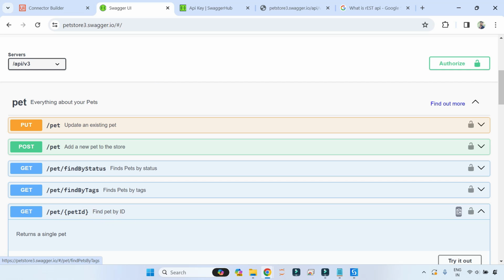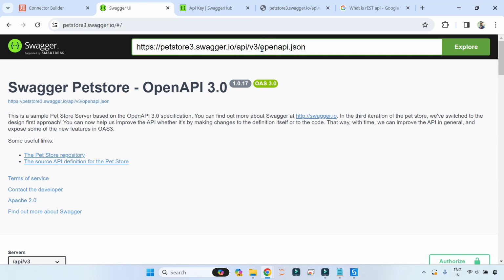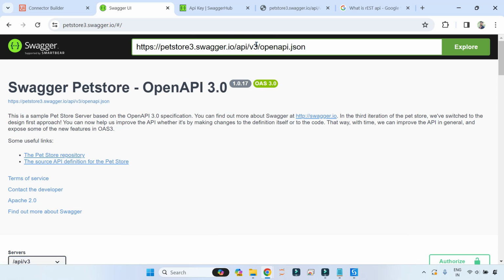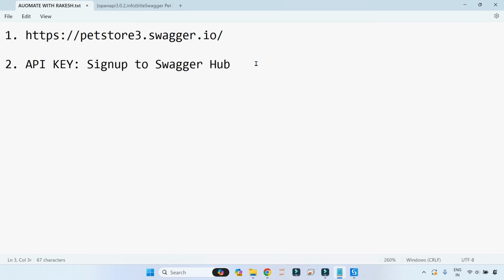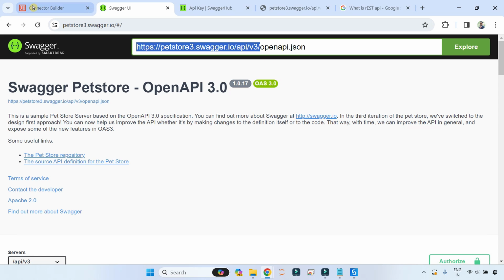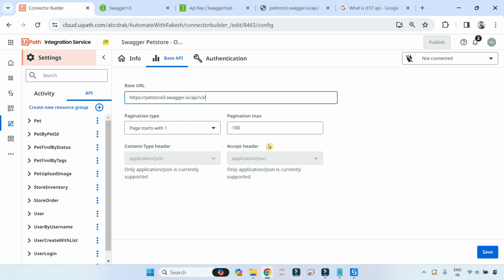So what happens when you add this to that version 3/pet/pet ID? That becomes the path for you to fetch something with the value pet ID. That is the meaning. So the base remains common, which is why it is called the base URL. Let me type it for you. The third thing is getting the base URL. So this becomes your base URL. Copy this, go back to your connector builder, and simply paste. The forward slash is not required, but the moment you hit save, that forward slash will automatically go.